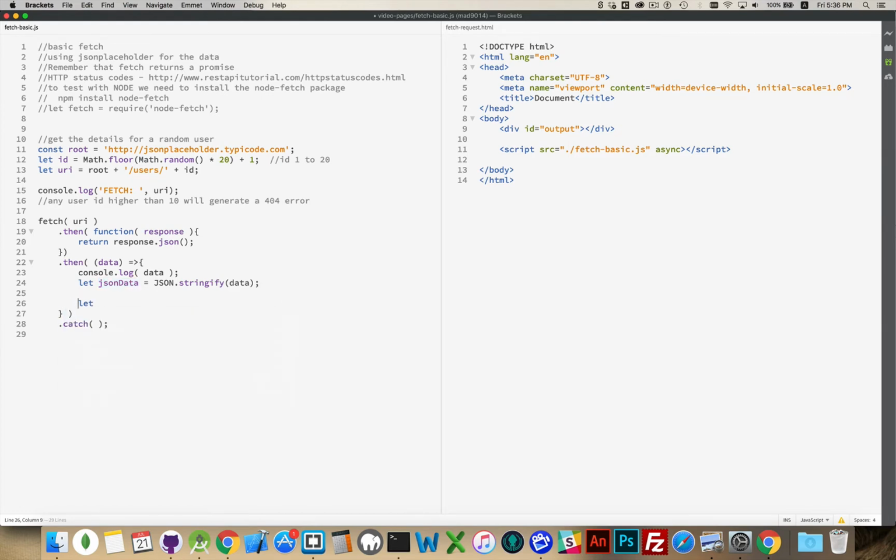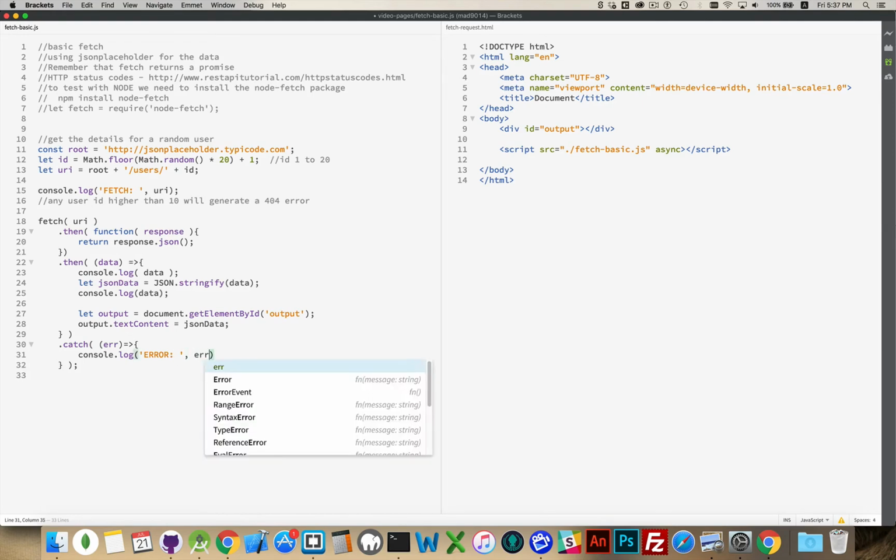So let's say let output equal getElementById output, and then output.textContent equals the JSON data. There we are. And just so I've got something in my console as well, I'm going to put the actual data object so that I can parse through it. Down in my catch, this would be passed an error object. So this is the error object. If an error did occur, say for example I got that 404 error, I'm going to write out in my console there was an error, and there's a property called message. That would be the text of this message.